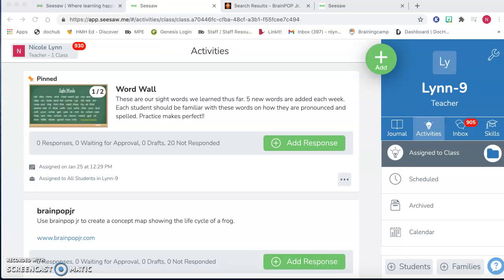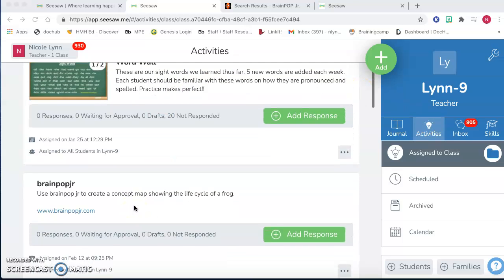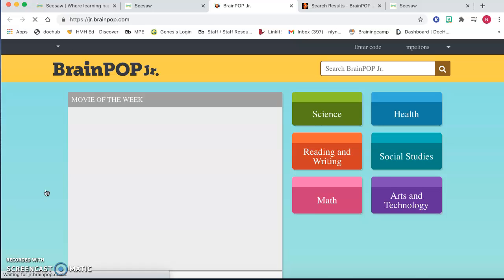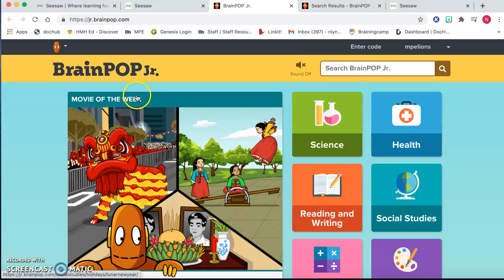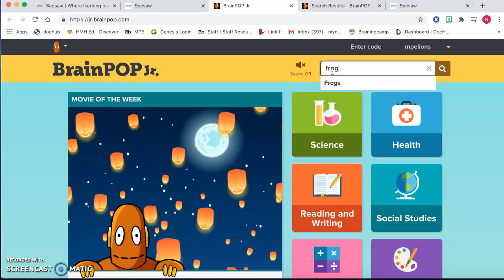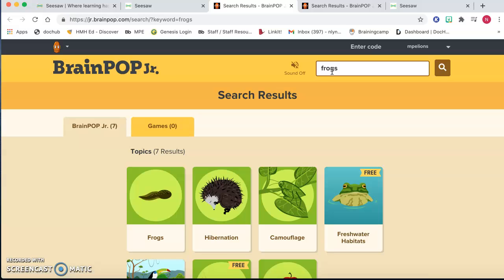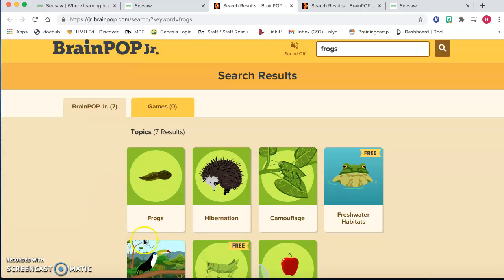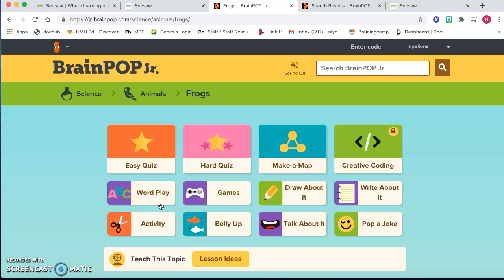So we're going to access Brainpop Jr. using Seesaw, and you're just going to go into activities and click on Brainpop, the assignment that says Brainpop Jr. And we're going to click right on the website. Then when I'm in Brainpop Jr., I'm going to go to the search bar and type in frogs. Okay, my very first topic here is frogs. This is what I want here. I'm going to click on frogs.